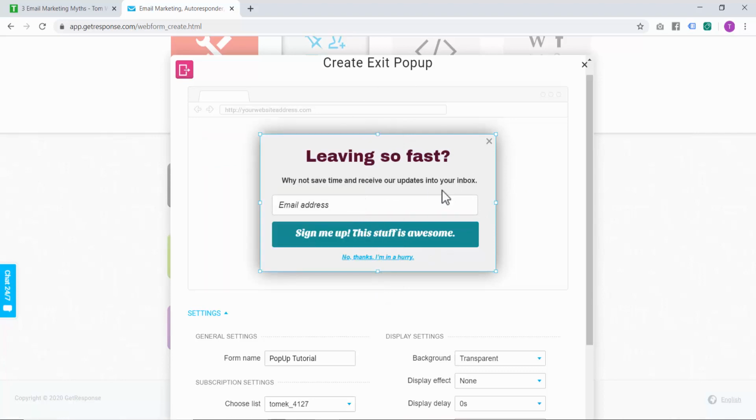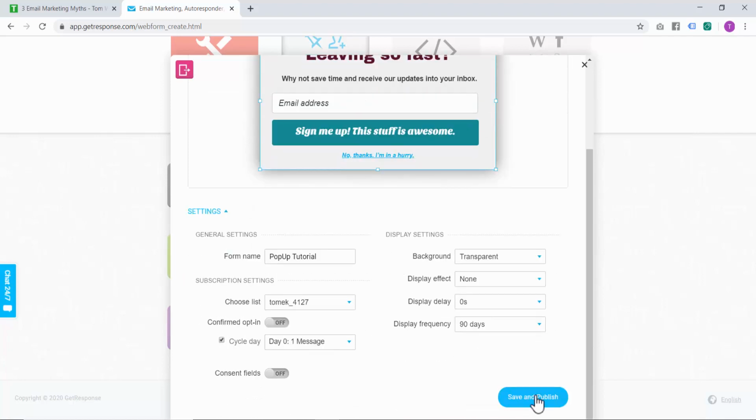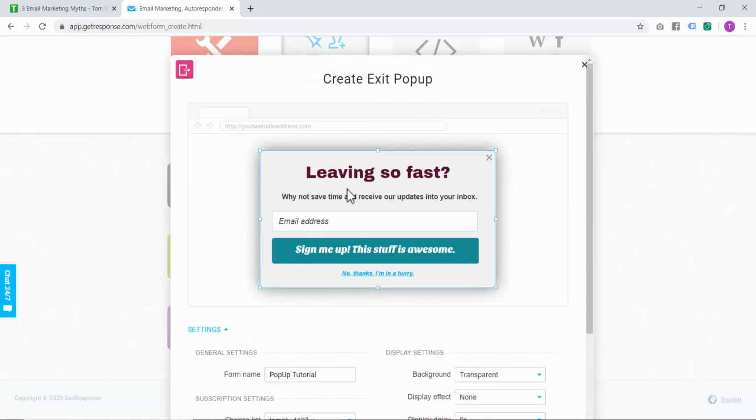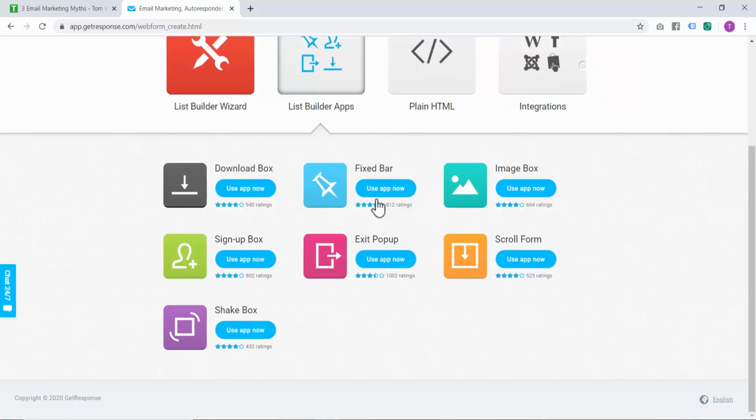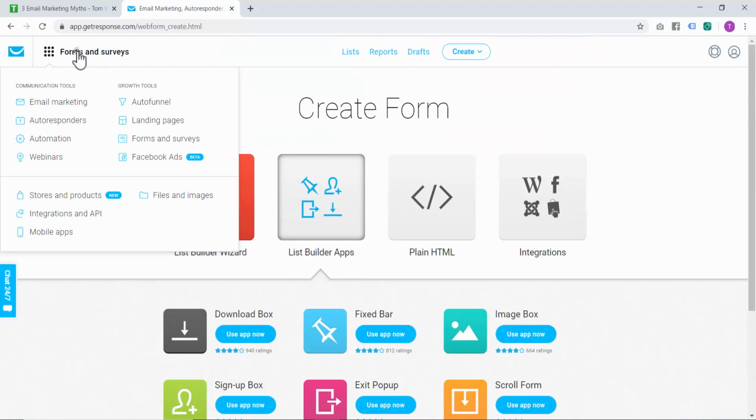So you can generate it using this tool, and then you would click on Save and Publish. You'll have a JavaScript code generated, and then you just have to copy and paste it into your web page. So I won't generate the code for this, but I will use an existing pop-up that I have.